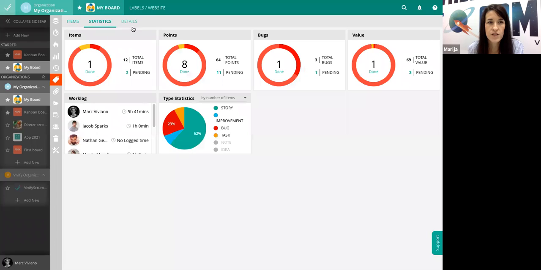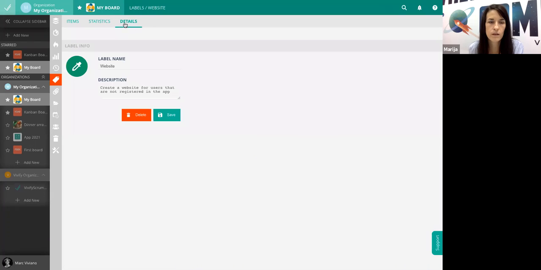And on the next page, statistics, you will get some basic charts about these items that are labeled with that label. And on the details tab, you will get to add a description, change the color or the label name.